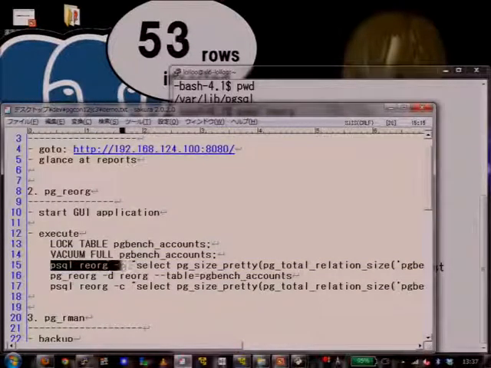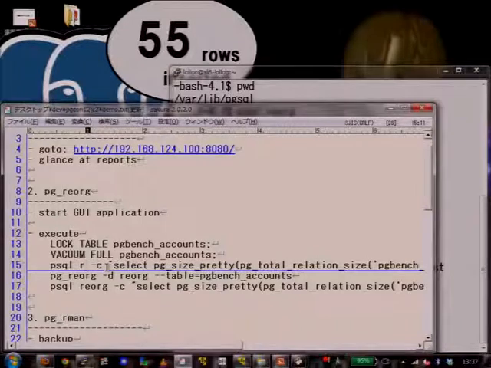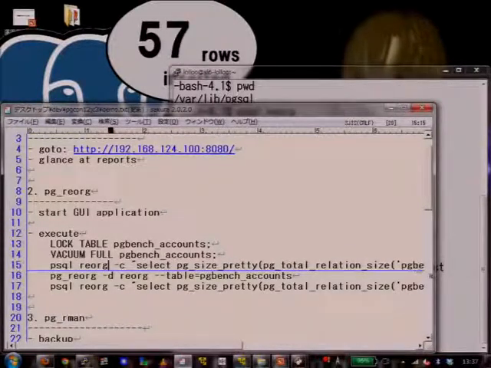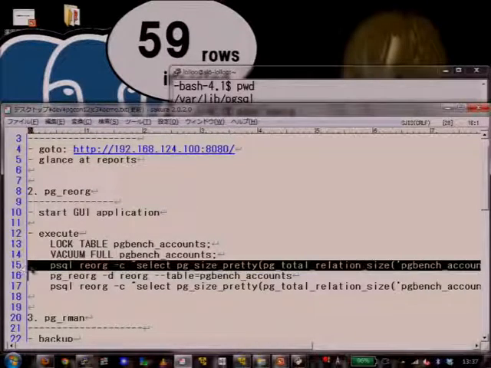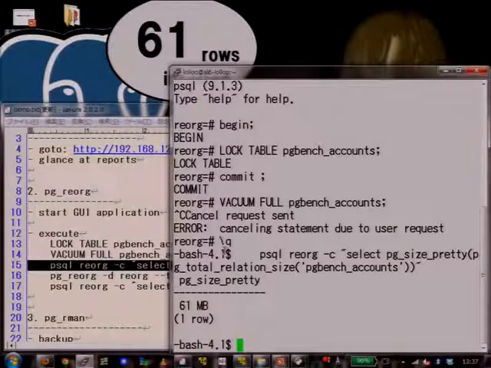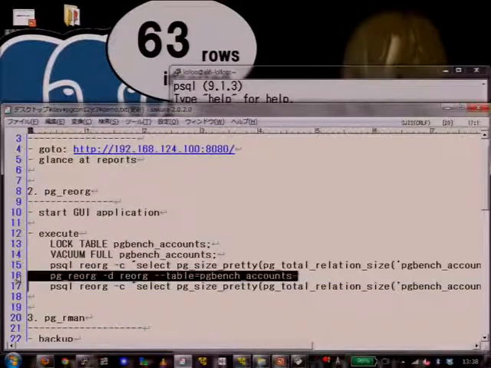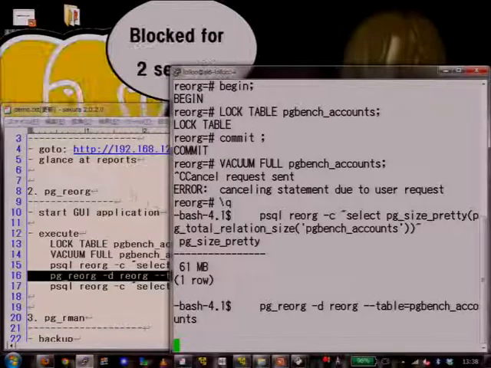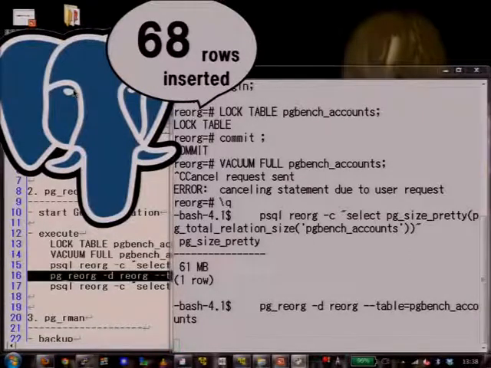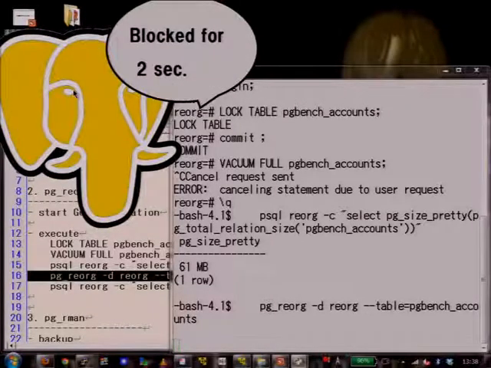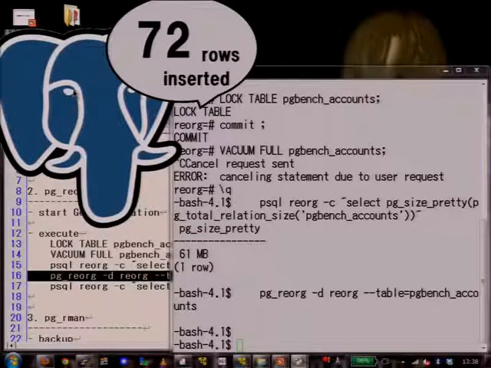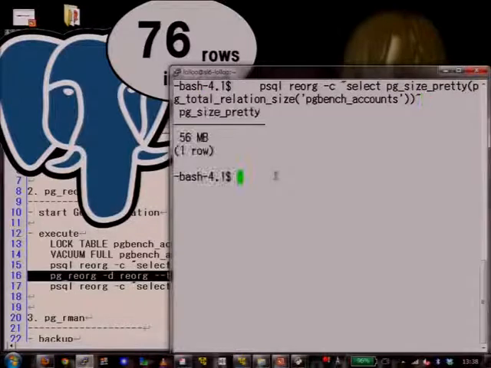Before we issue a pg_reorg command, we should check the database size of the table. This is 61 megabytes. Now I issue a pg_reorg command. Okay. Inserts never block, and the reorganization is successful. So let me check the database size again. Okay, it shrinks. I generated 10% of updates, so the shrink size is okay.